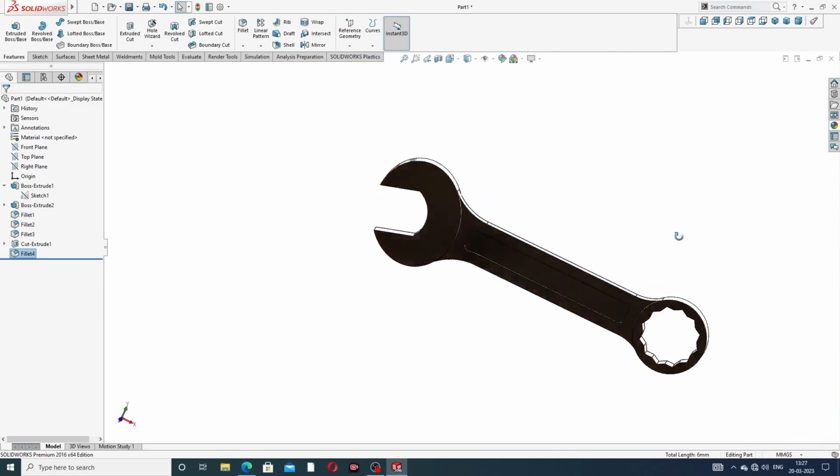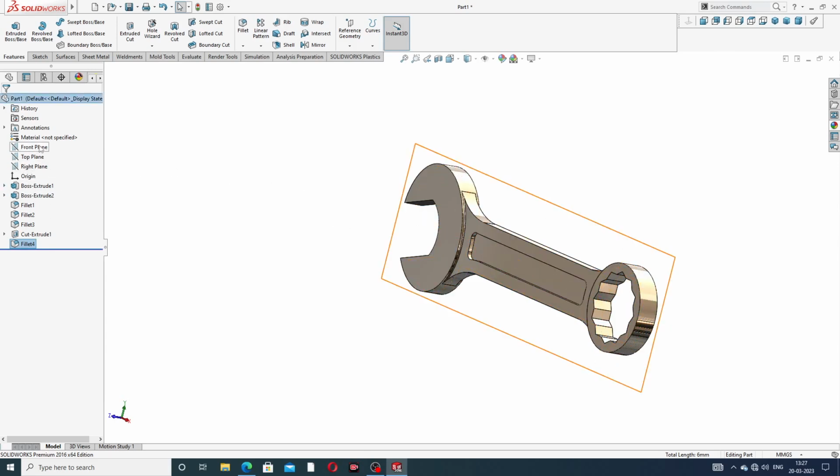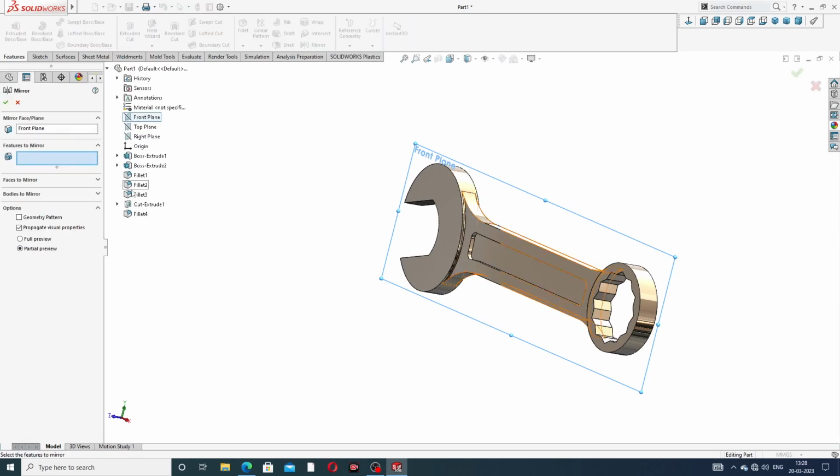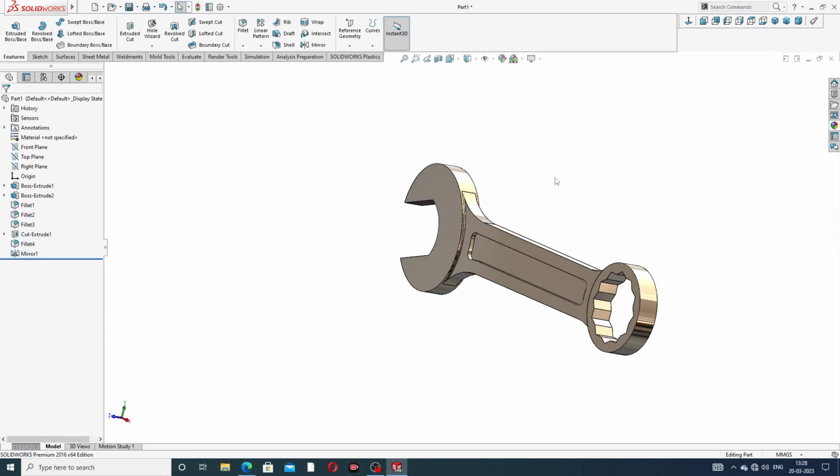This is very nice looking. Again select the front plane, and use mirror. For the mirror, select the cutout and the fillet. Select both one by one by pressing the Control button. At first select the cut extrude and then the fillet, click OK.